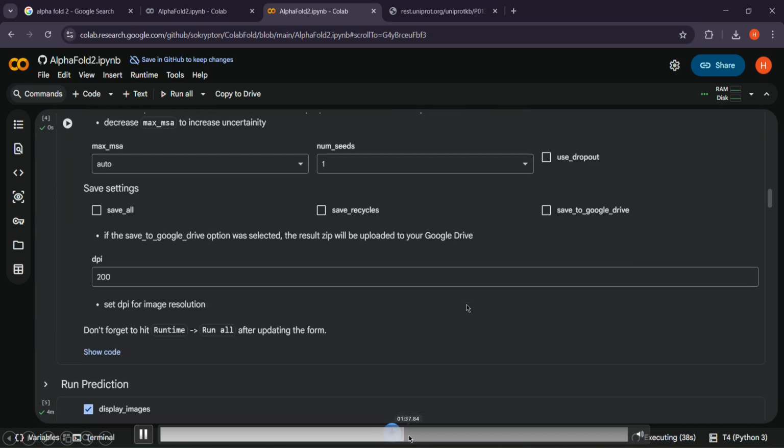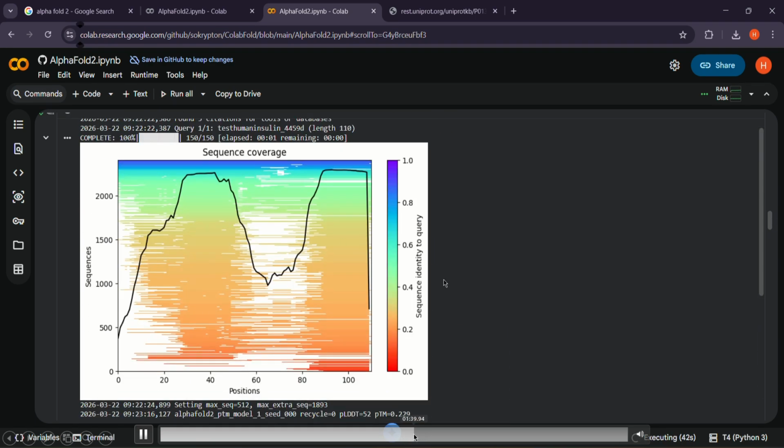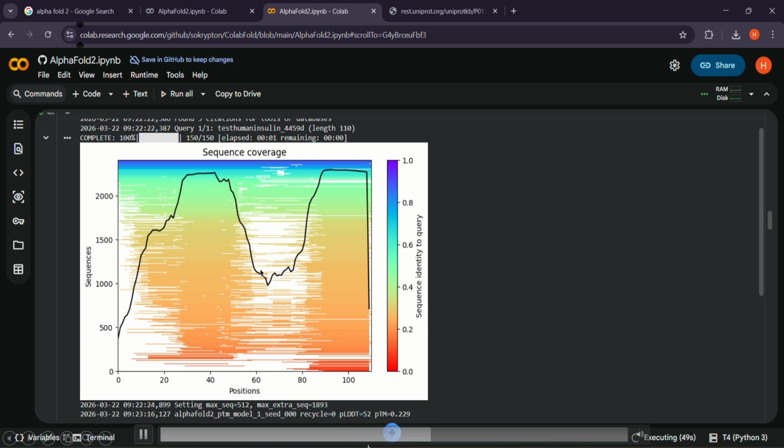Now scroll down to the bottom of the notebook and you will see some output images appearing directly in the notebook. The first image you will see is the coverage plot. This shows how many similar proteins were found in the database for your sequence. More coverage means AlphaFold had more data to work with, which usually means a better prediction. For human insulin, you will see good coverage since it is a very well-studied protein.